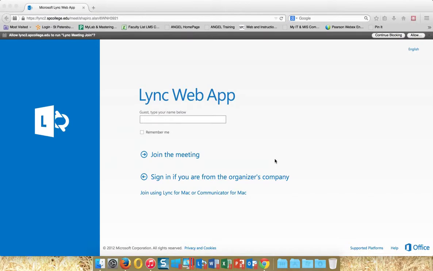When you click on the link to get to the Quick Guide webinar in Firefox, you'll be taken to this web page that says Lync Web App. You're going to have to allow the link to .spcollege.edu. You're going to need to allow this in order to get onto the meeting. This is a one-time thing that you have to do.